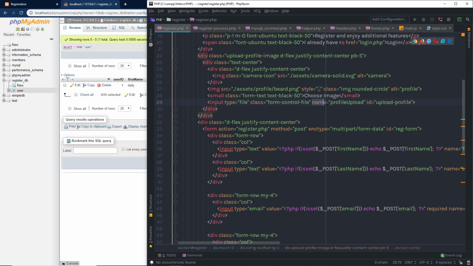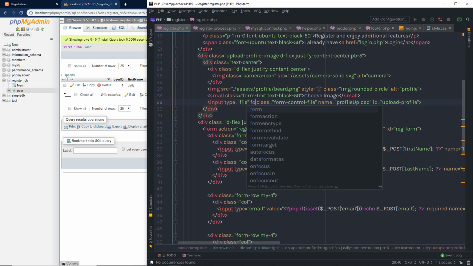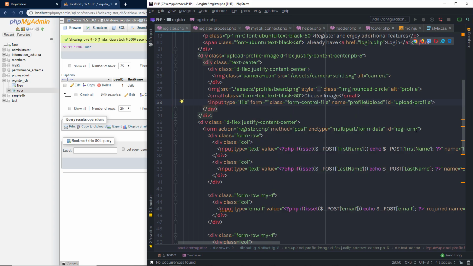As you can notice, I just specified here name profile upload, and you know that using the post variable you can get the value of an input element. But this input element is outside of this form. So we need to specify here an attribute form and specify this ID like this. So in HTML5, you can access any value from any input element outside of the form as well. So now I'm going to access the value of this input type file outside of the form.